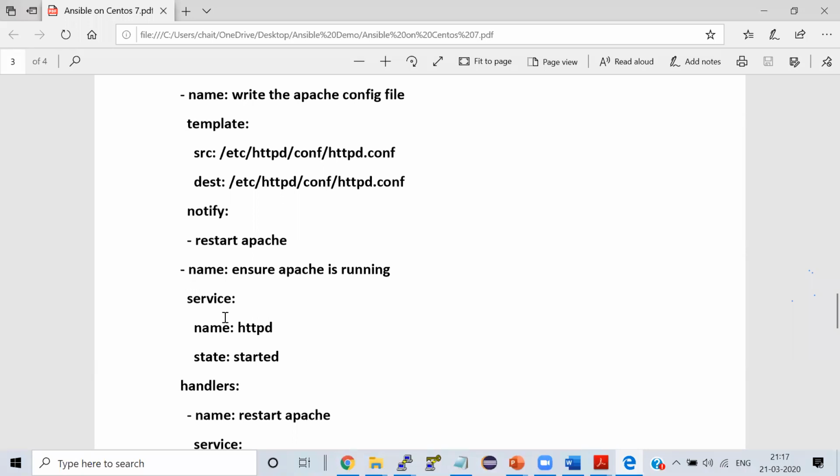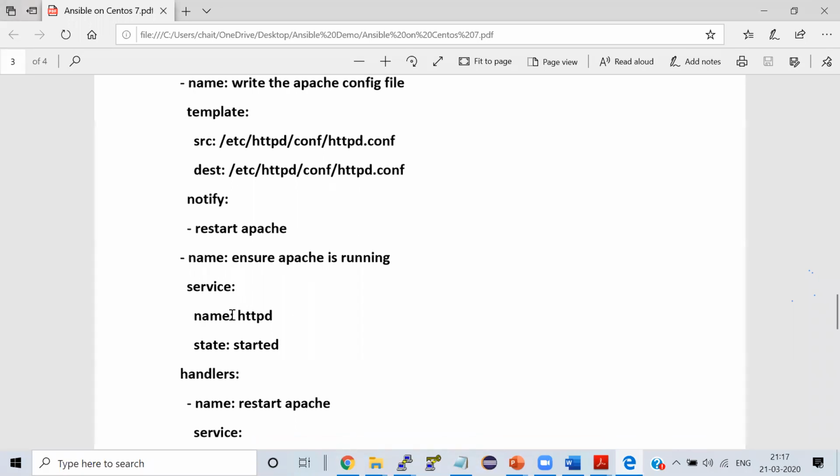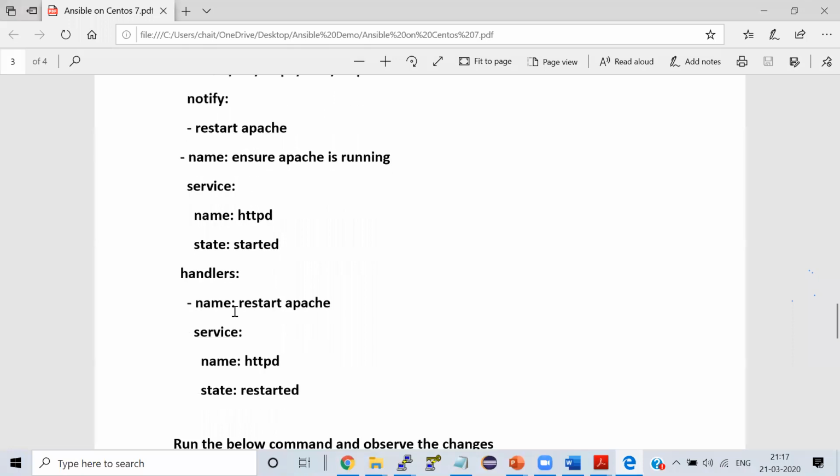Or what I understand is, notify, you have written restart Apache. So it will redirect to the handler with the name restart Apache, and then it will restart. Yes, so whenever you write handlers, notify has to be there. This is what I understand. Yeah, you're right. So handlers and notify are both required. If you do not have notify, handlers cannot be triggered. So if you're using notify, it has to communicate back to the handler to restart the service. Okay, so in this case, handlers can be in another file if notify is in this file.